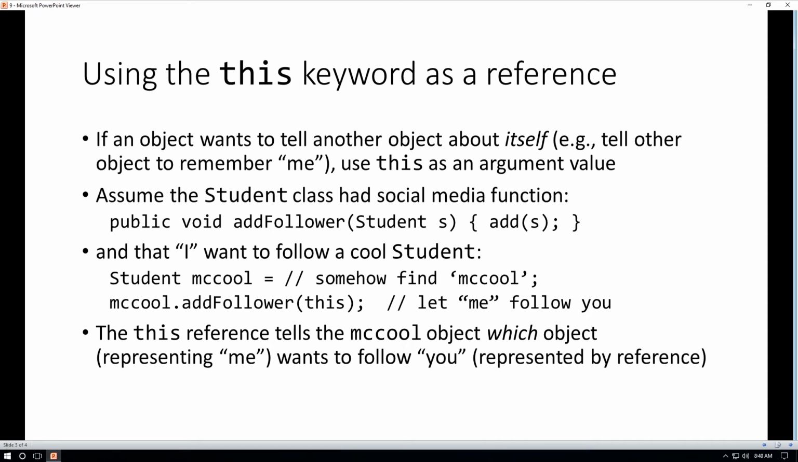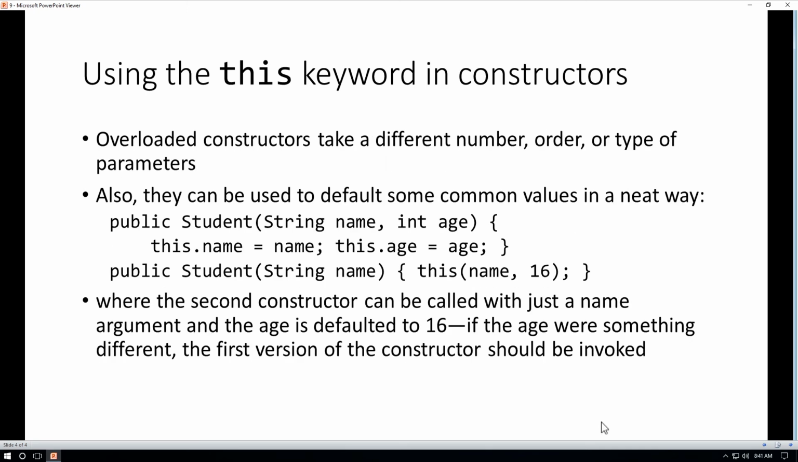Then we would say McCool.addFollower(this), this being me. I want to add myself to McCool. This tells McCool which object wants to follow him. So it's letting me follow you. Take a bit of time and care to look through the semantics of how this is used. Always assume it from the viewpoint of an object. It is a self-reference to that object. Me, mine, my, I.